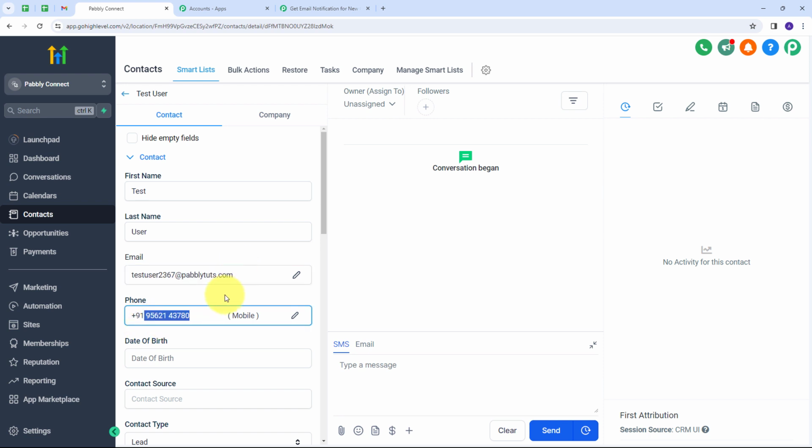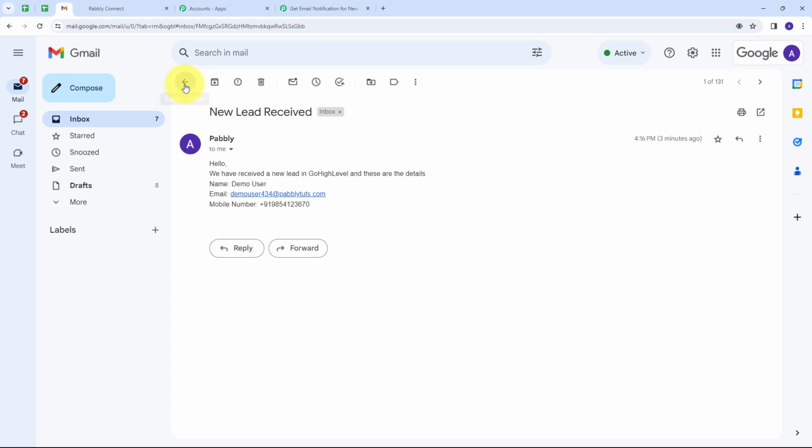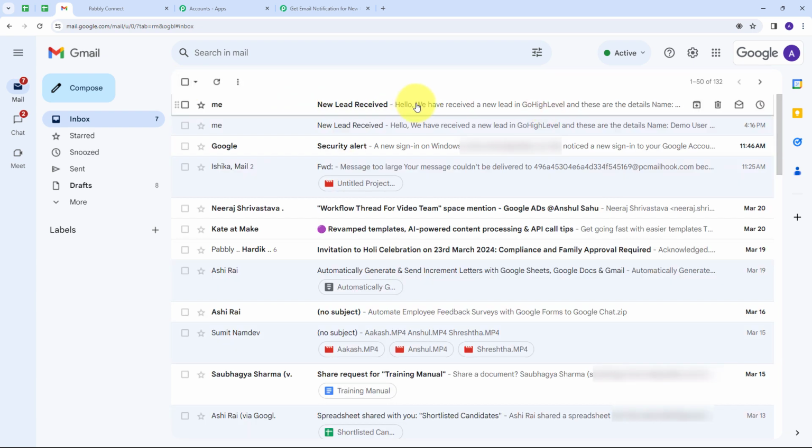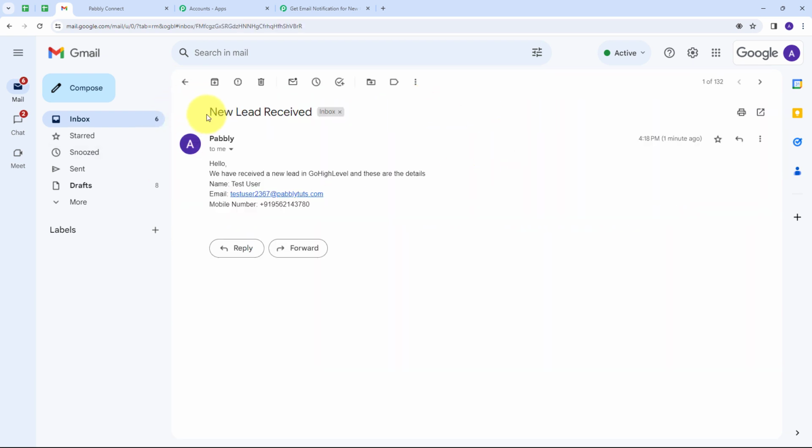Now here what should happen is that automatically an email notification should be sent with all these details of my lead. Now to check this, I'm going to go back to my Gmail account. I will go back and here I have received this new email. So the email subject is new lead received and this was sent to me by Pabbly. And this is my email content, which is hello, we have received a new lead in GoHighLevel and these are the details. So the name is test user, email is testuser2367@pabblytudes.com, and we have this random mobile number.